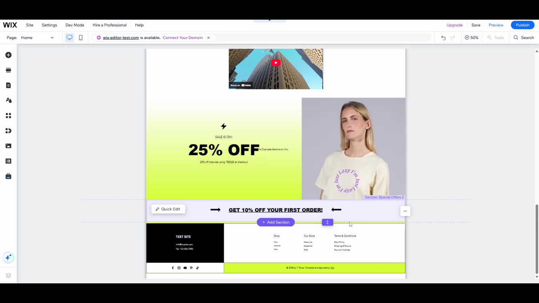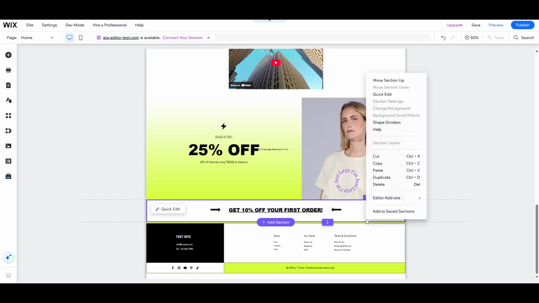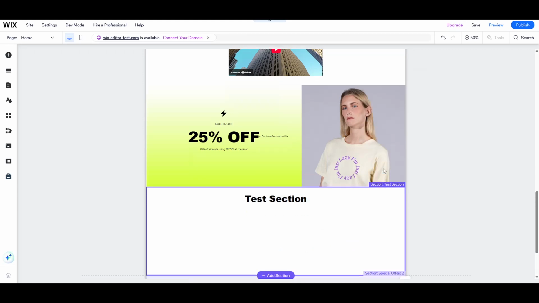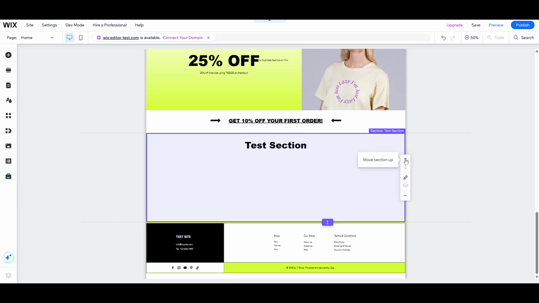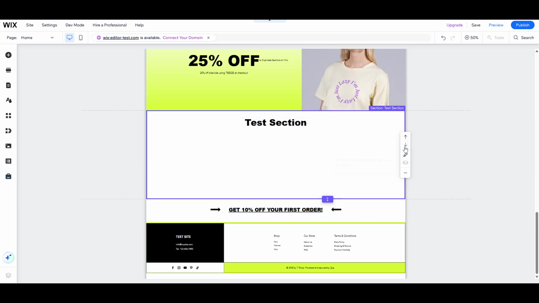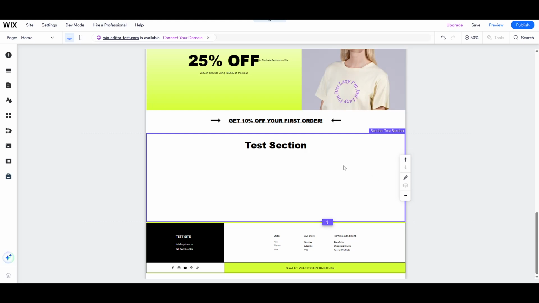Now, with the section cut from its original location, it's time to move it to its new home on your site. Navigate to the area where you'd like to place the section. You can either click on the area or position your cursor there. Once you're ready, you simply need to paste the section into place. You can do this by either right-clicking and selecting the paste option or using the keyboard shortcut Ctrl+V. Your section should now appear in the new location, fitting seamlessly into the site's structure.